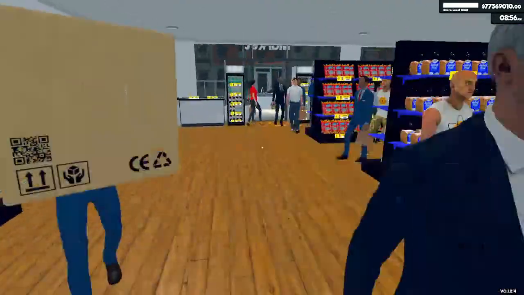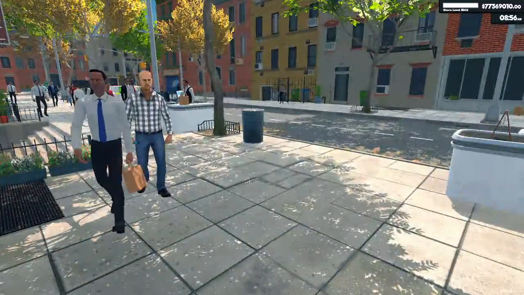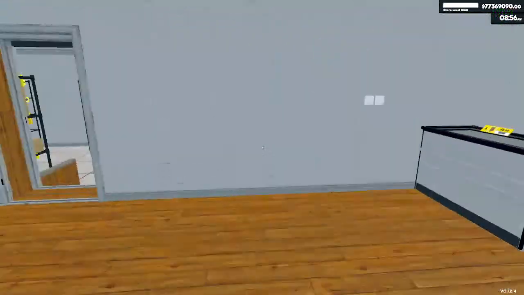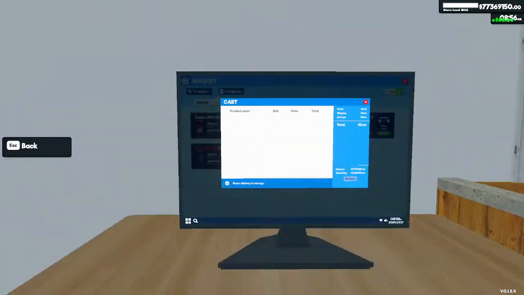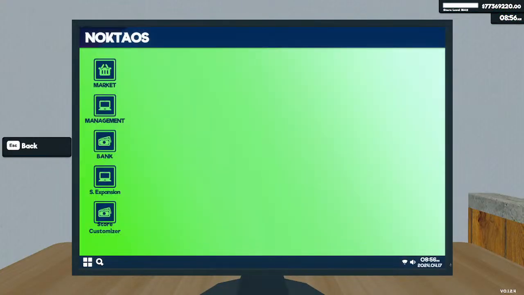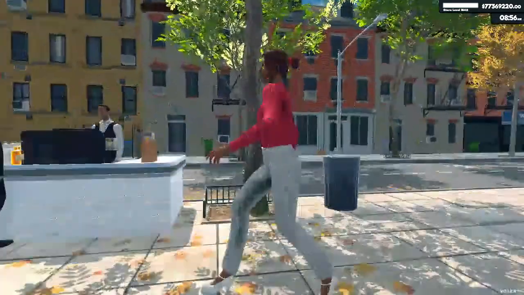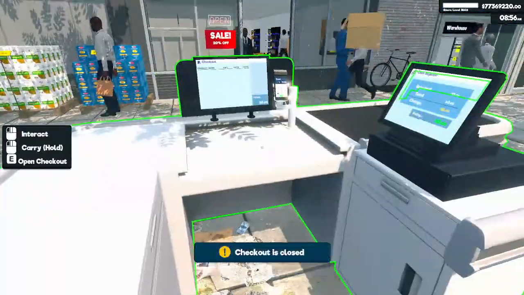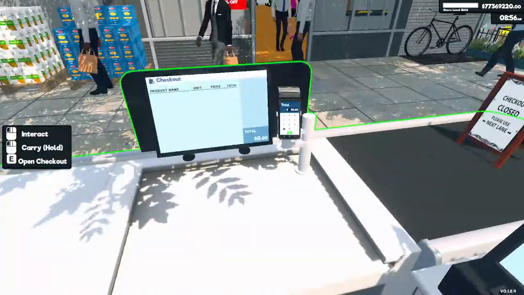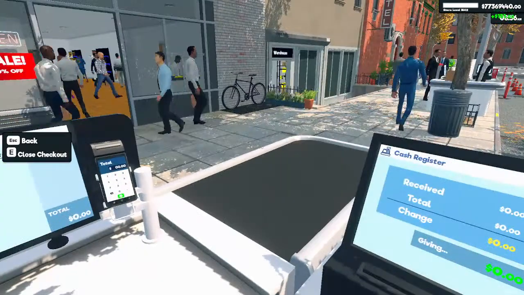Checkouts are full. What do you mean the checkouts are full? Are they? Oh my god, they are. Okay. How many more until I get my 4th cashier? Because I would really like him at the moment. Okay, we're at 1582. We need to get to 1750. So I think I'll help him out on the cashier side of things. Checkouts closed. Open checkout. There we go. Next.